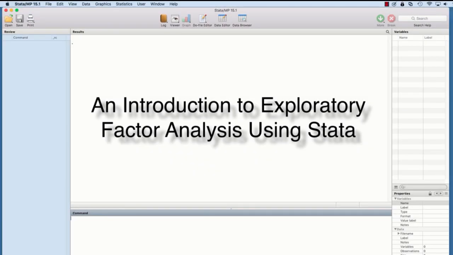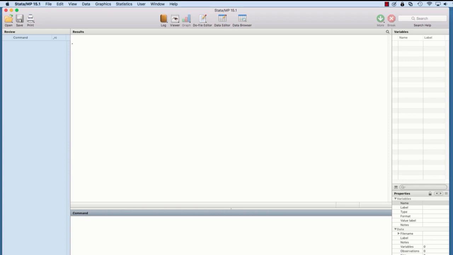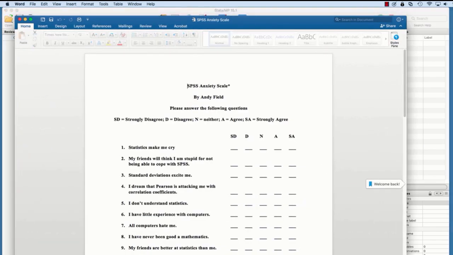This video is designed to demonstrate how to use Stata to conduct an exploratory factor analysis to look at the underlying dimensions of an instrument or a scale that you might have developed. And in this case, we'll be doing a principal components analysis, a type of factor analysis, using data collected by Andy Field. And what he did was he developed what's called the SPSS anxiety scale.